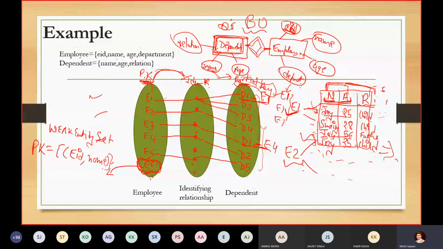So we cannot make the employee ID the primary key in the dependent. So how are we going to make it? We are going to combine it with a partial key. That is the main role of the partial key. It helps us distinguish within an entity, like D1, D2, D3. Here everything is different for that particular entity. Hence, we are going to make it a different entity, a partial entity.